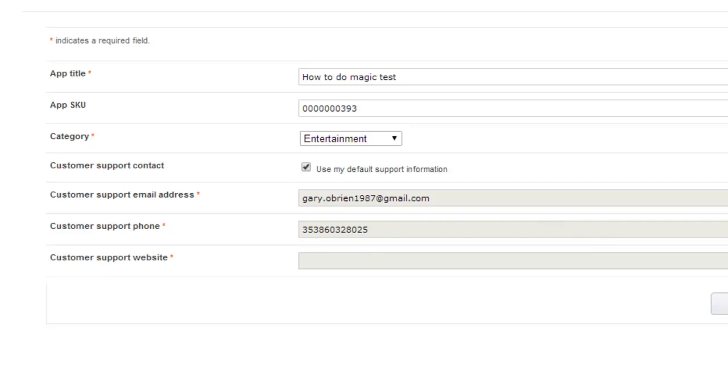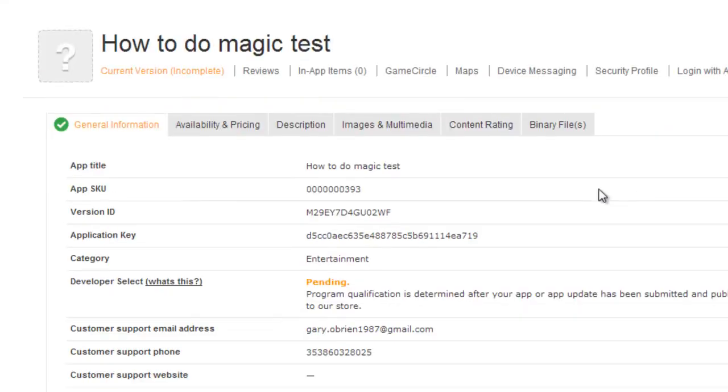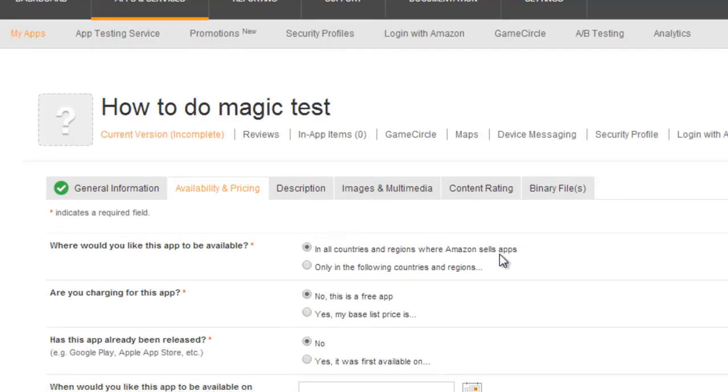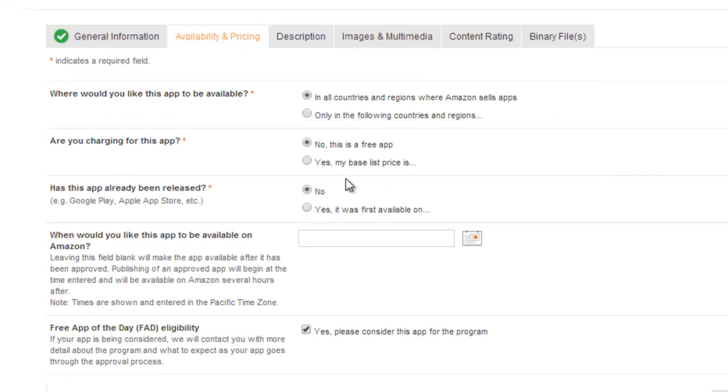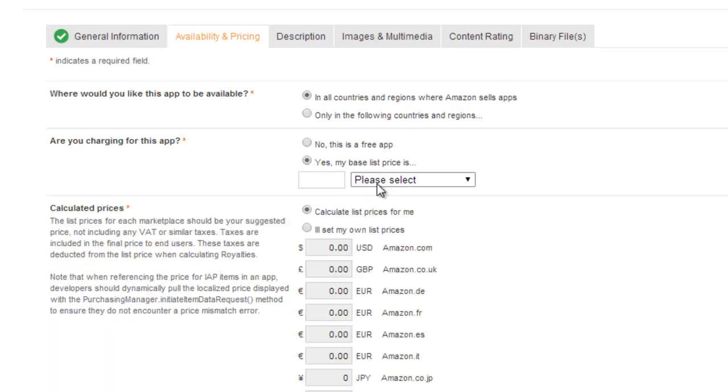Okay, click on save. Next you need to select availability and pricing. So where would you like this app to be available? In all countries and regions, where Amazon says. Are you charging for this app? Yes. And select United States dollars, okay? Okay, so we usually charge 99 cents to 1.99. I would recommend that you start at 99 cents.